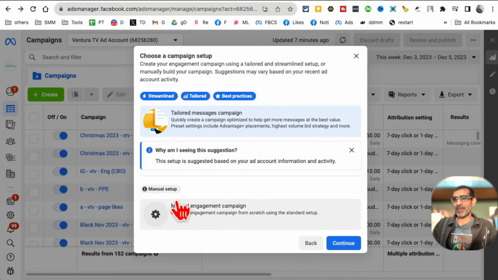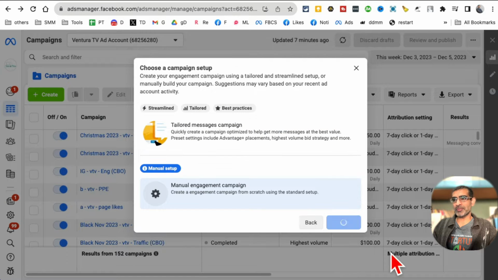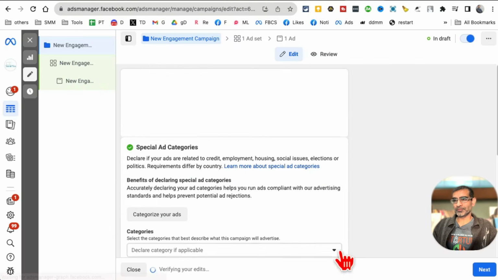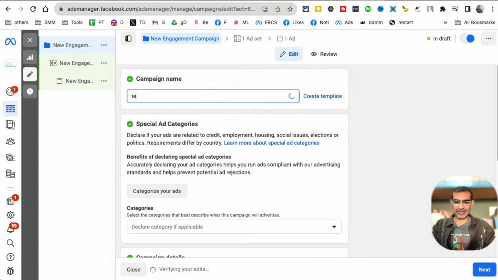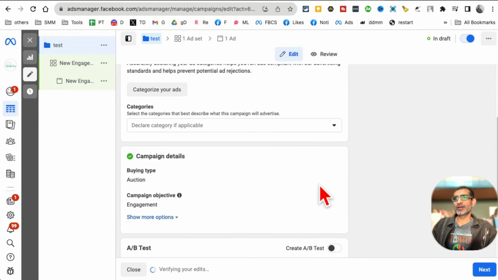Now, do you want manual setup or do you want to use tailored? Let's do a manual engagement campaign because I want to show you all the steps. Continue. And now there are 3 levels: campaign level, then ad set level, and then the ad level. At the campaign level, I'm just going to call it test for now. Scroll down.